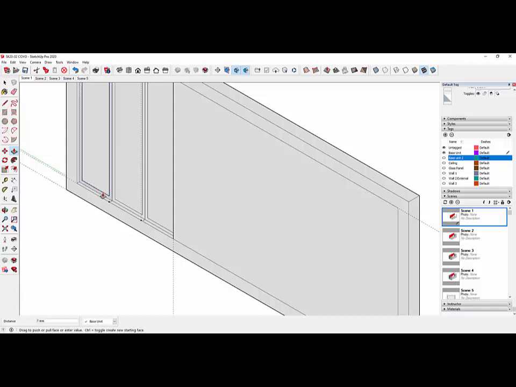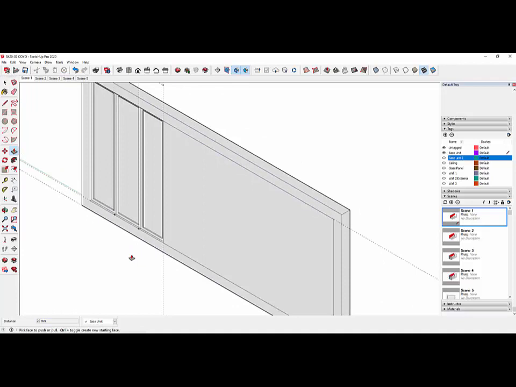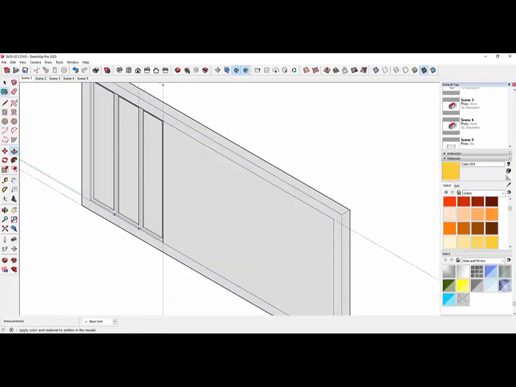So I've got the line, I found my framework, and I'm going to pull it backwards towards the edge. I can do the same with all three. So I have my three frames. I can use the paint bucket. Let's select the glass. Let's select the three panels. Let's make all three panels in glass.